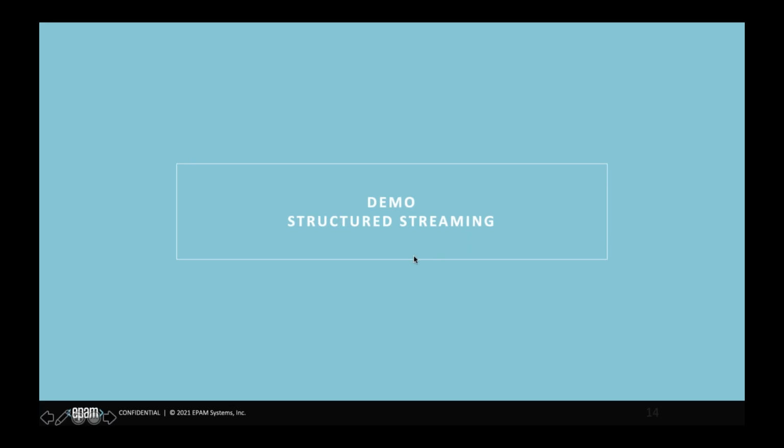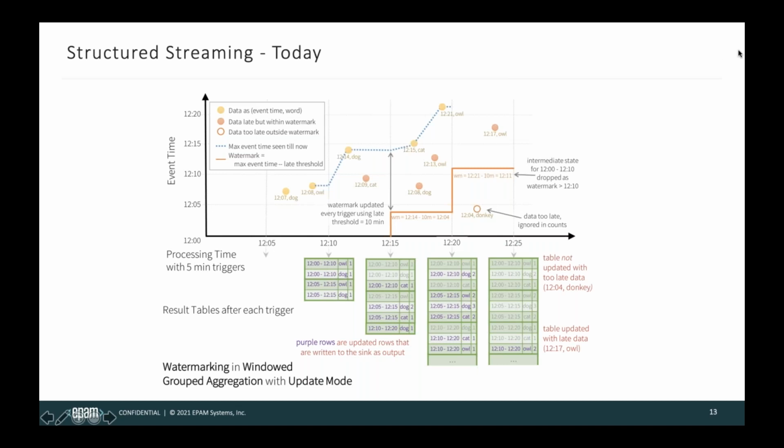Okay, now the demo part. Yeah, please. We have two questions. The first question is regarding the data lake. The question is about multi-table transactions, whether it is supported in data lake or not.